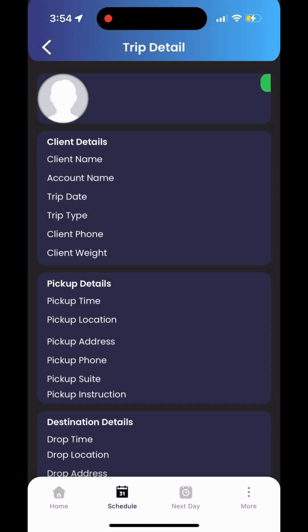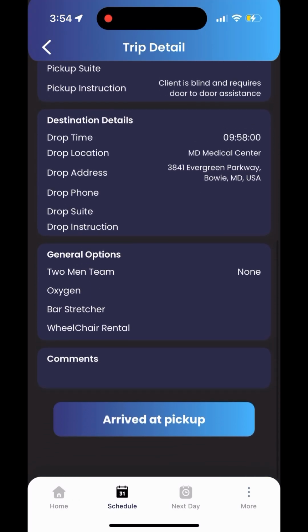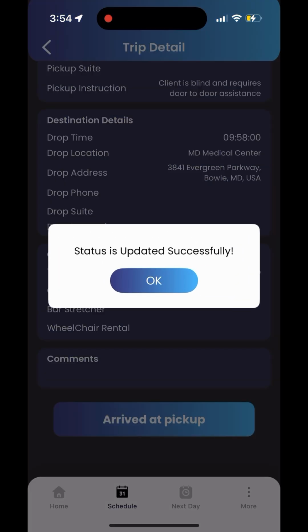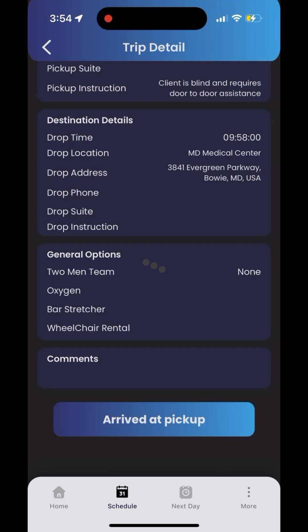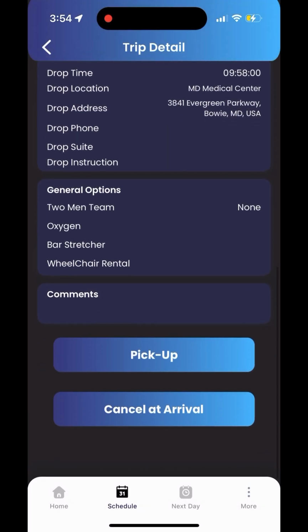To go back to that trip, you will click in progress, and once you have arrived to the pickup location, you will then click arrive at pickup. This will notify dispatch that you have arrived to the pickup location and proceed with the prompts. Once you have arrived and notified the rider, you will proceed with the next action.